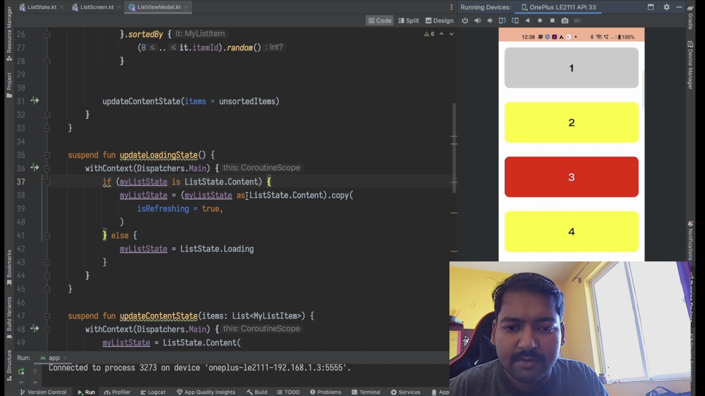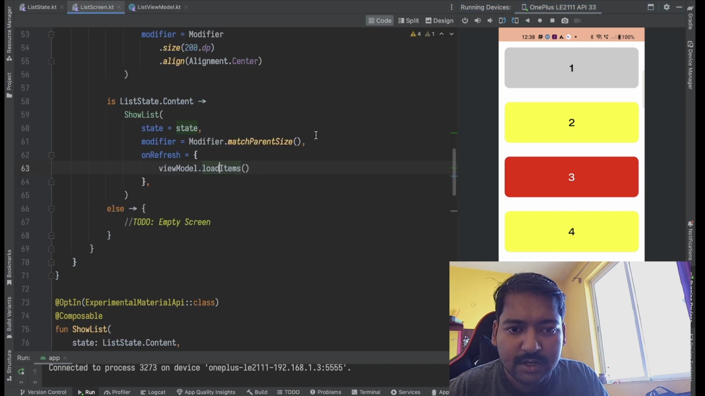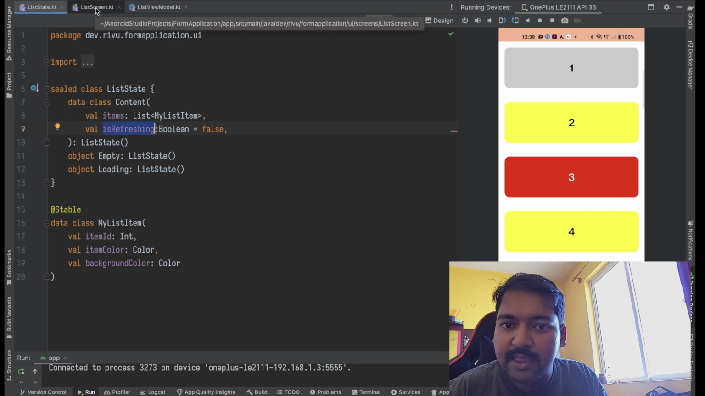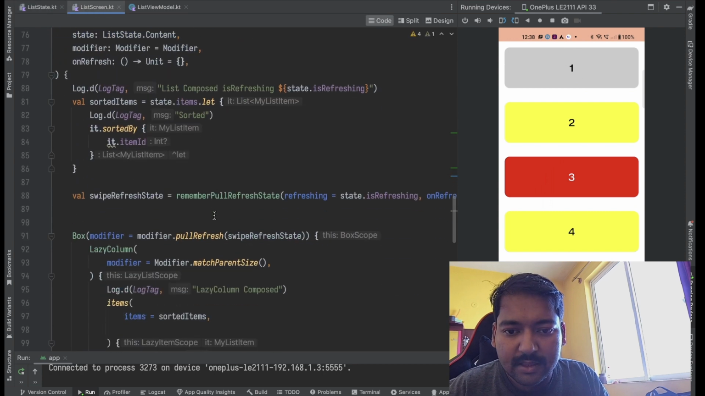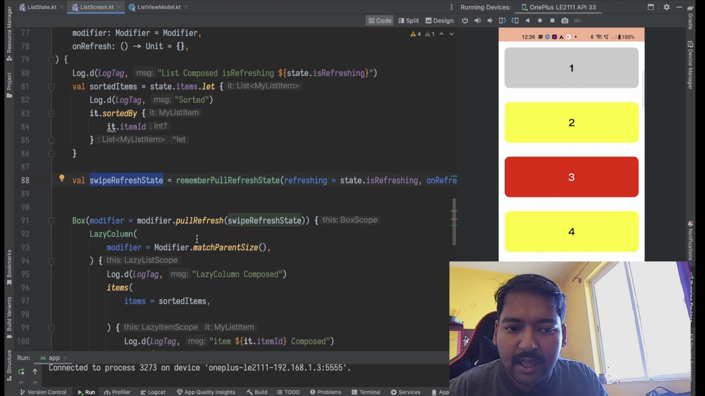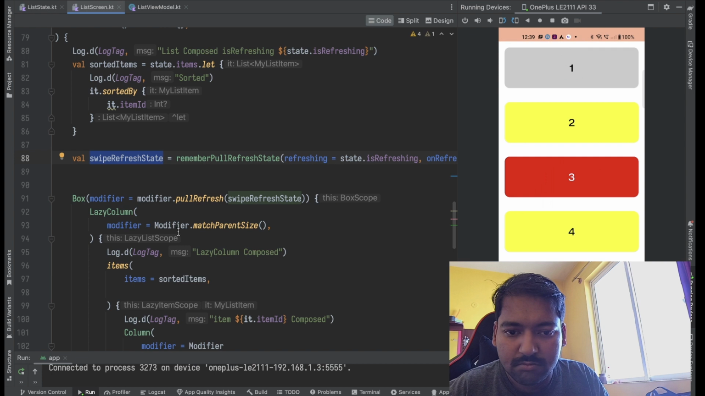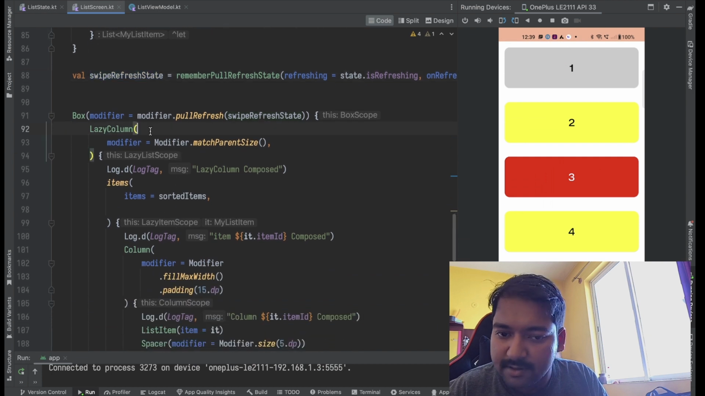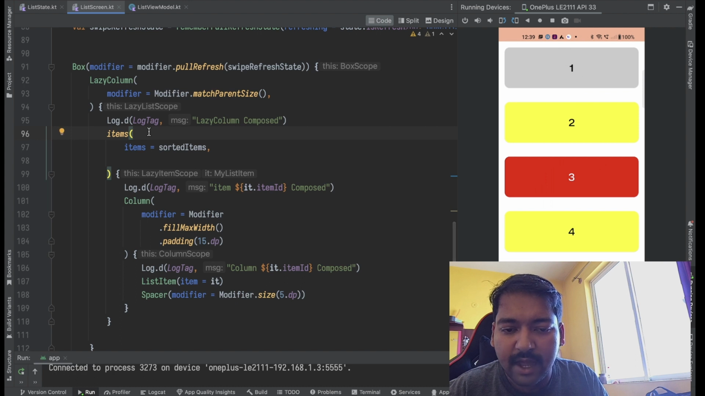So yeah, if the state is refreshing, then this will show the refresh state, and that's how it's structured, right? And inside here I have a LazyColumn, and here I have the items. Now let me show you where actually it doesn't work properly, or where the issues are.